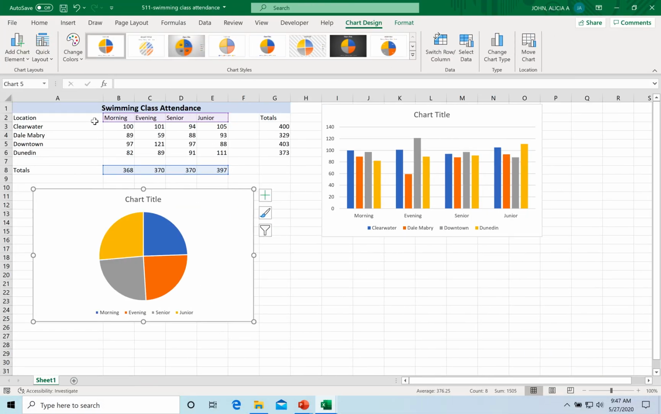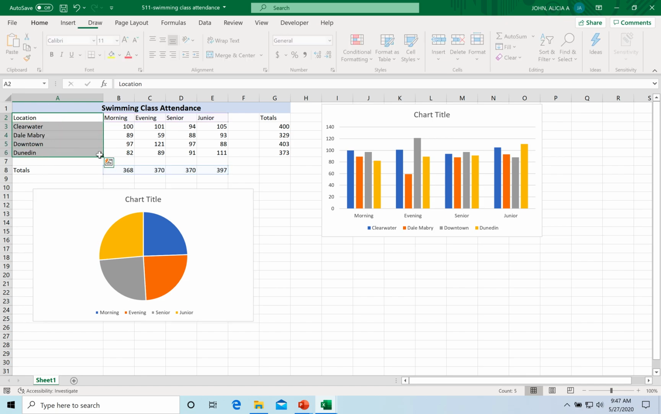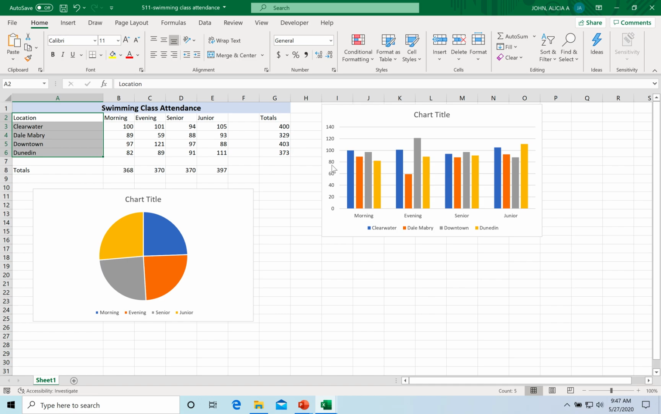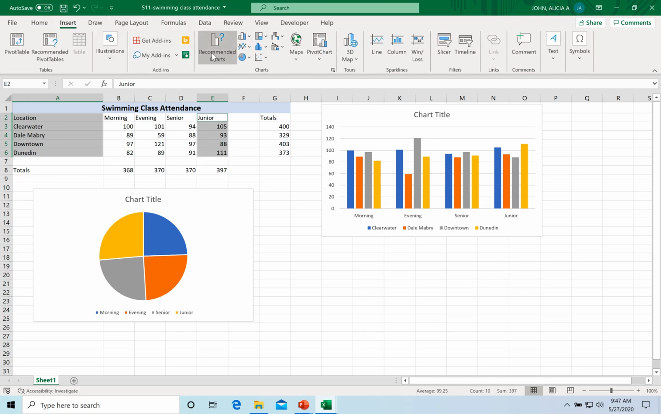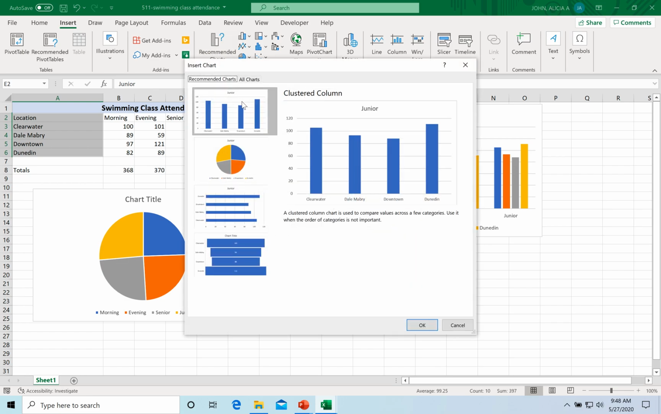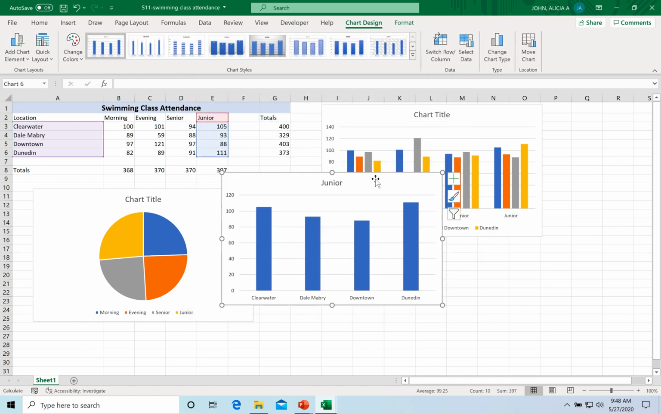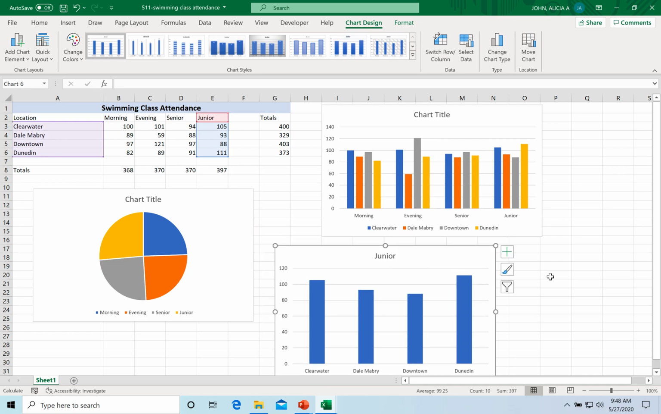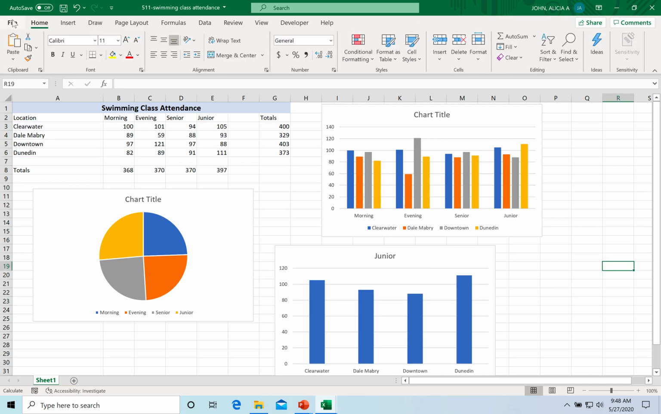Okay. So the first thing is A2 through A6. Hold down your control key. And now you're going to select E2 through E6. And when you go to insert, here is the icon for recommended charts. So as you can see, it presented us with 4 recommended charts. You can choose either one, that's fine. And just drag it out of the way and this assignment is done.